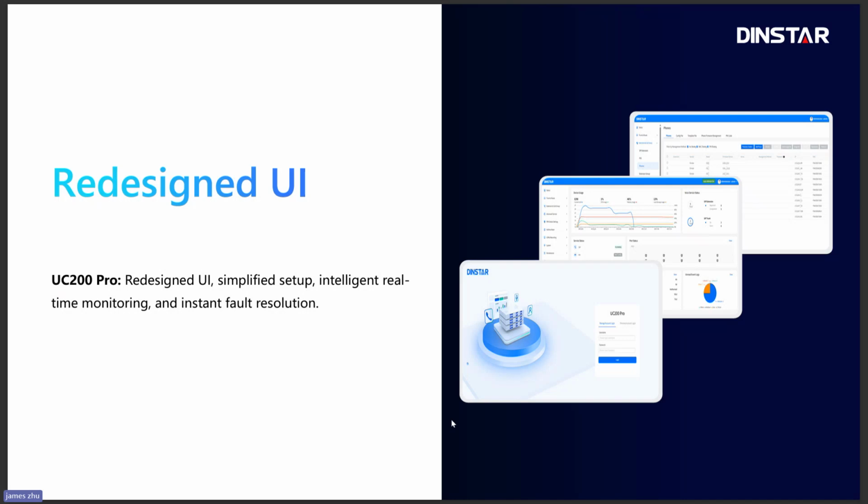Besides, our UC200 PRO also has a new interface already. We have a new design, and it's very useful and very friendly for customers to see the interface by features, menus, and setups. So it's very convenient for customers to manage your PBX.